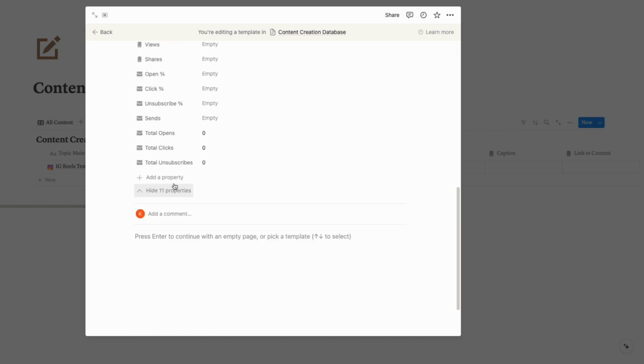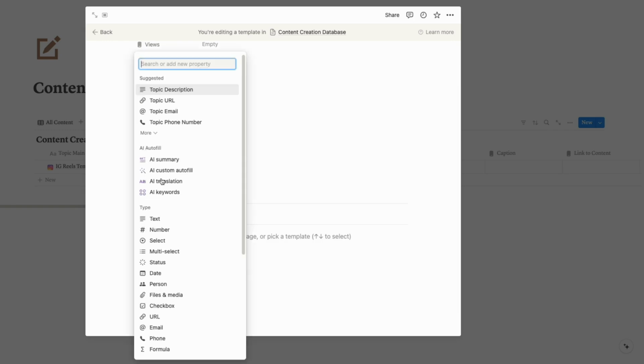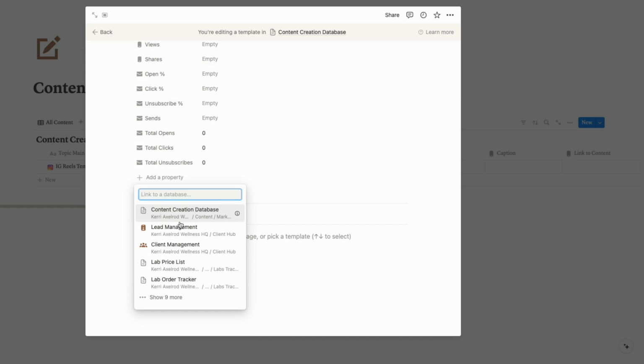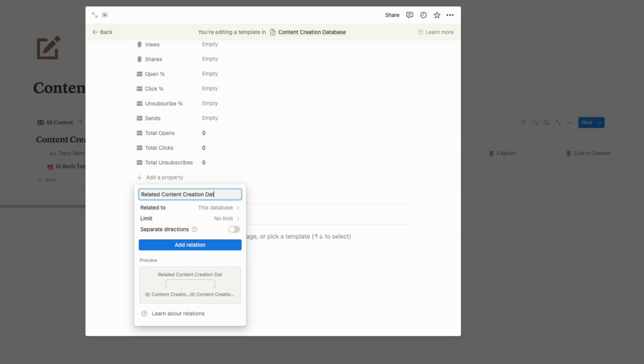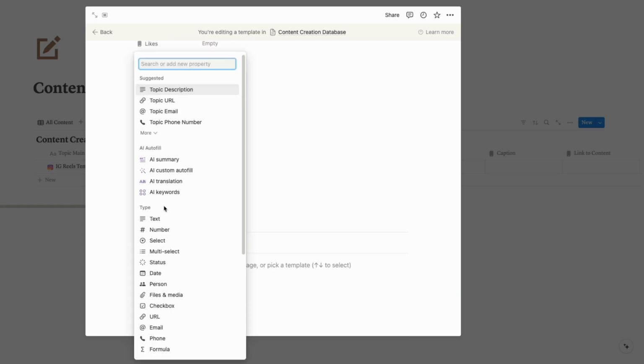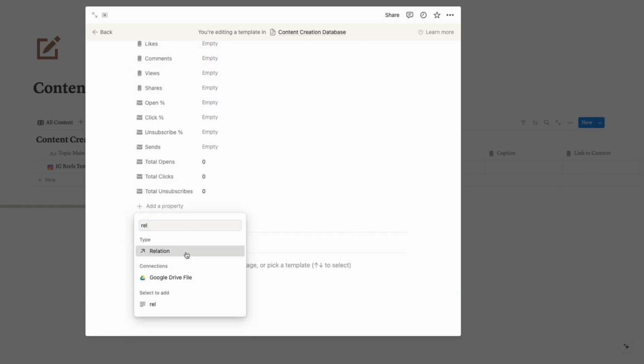And then I'm actually going to add one more. We've got a lot of properties. We're going to relate this to this, relate it to itself. Why would we do that? Because what if we want to see, we have a promotion period and we want to see all of the content that we have scheduled that is related to the content. So we're going to do related content. Or maybe we have an Instagram post that we're also making into a newsletter.